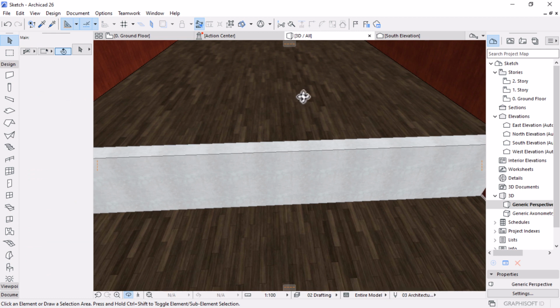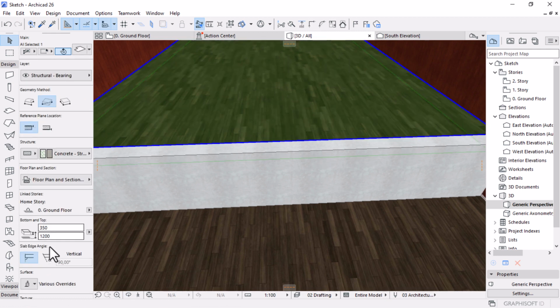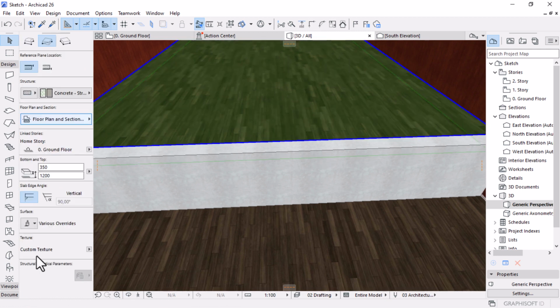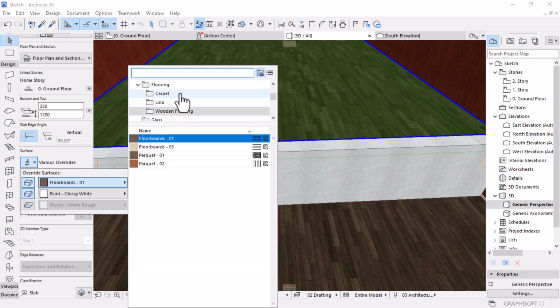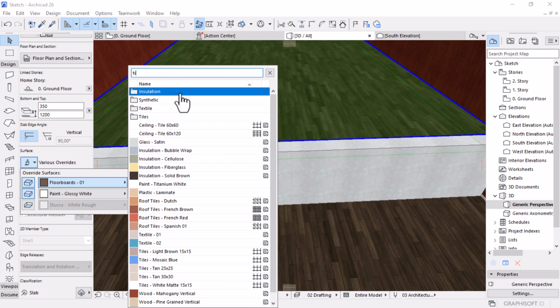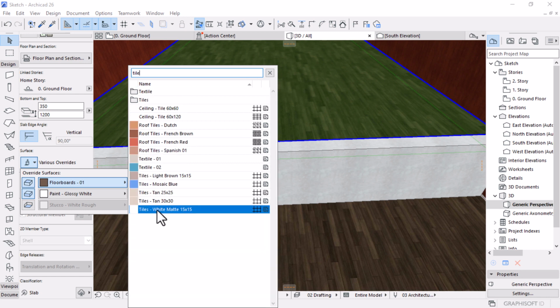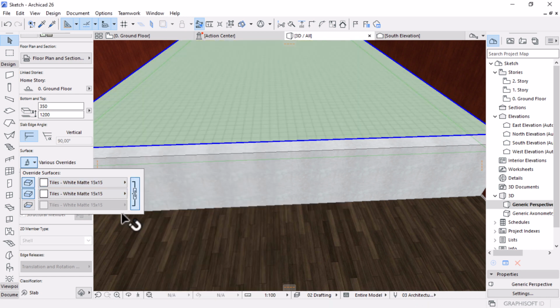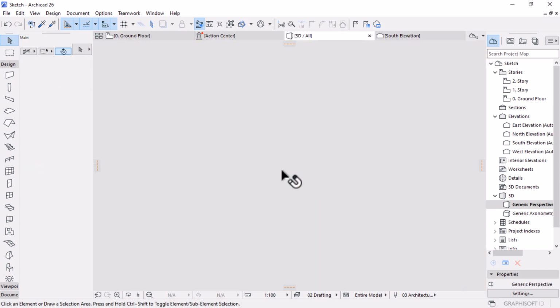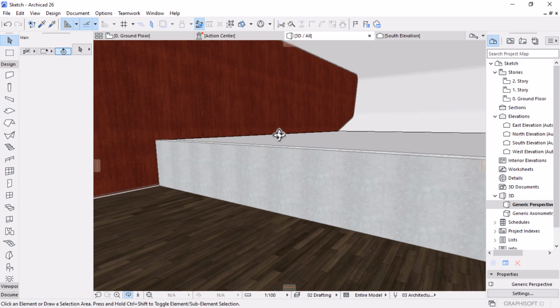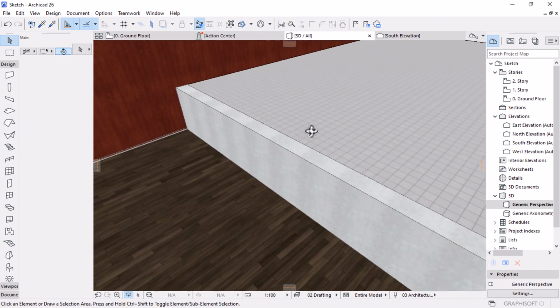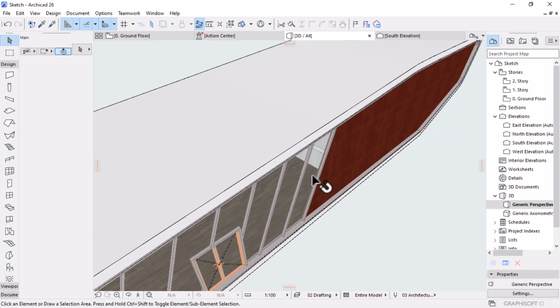If we check on 3D, we have our slab here. We can also change the material to be something else. Let's make this white instead of timber. I would say tile, for example. I don't want to create any new surface or new material for this. I just want to use whatever material is available. I can have the same material on the edge of my wall as well.